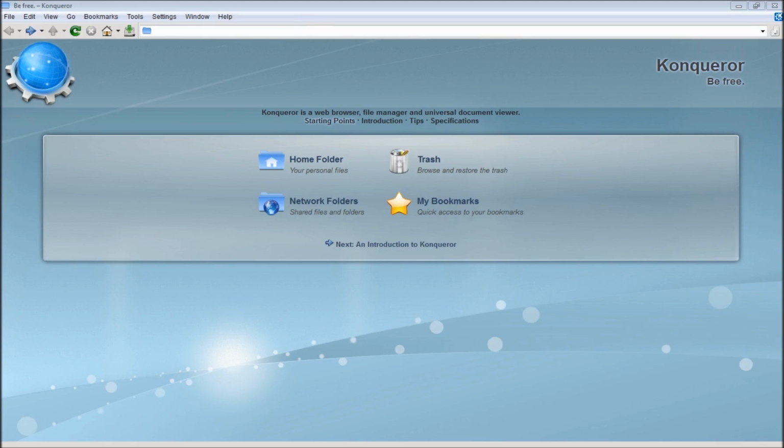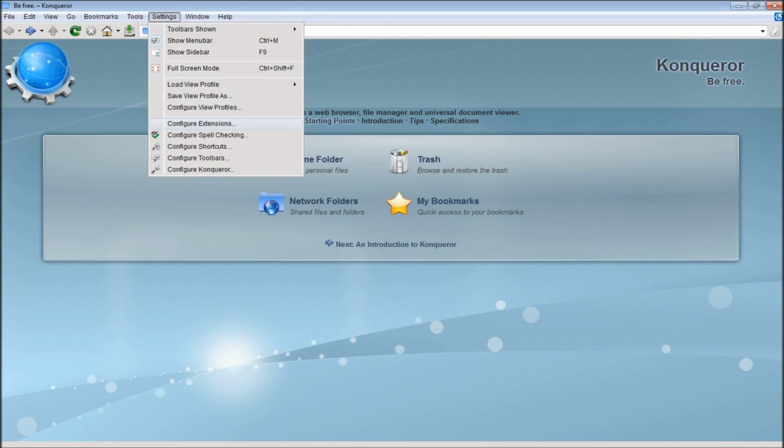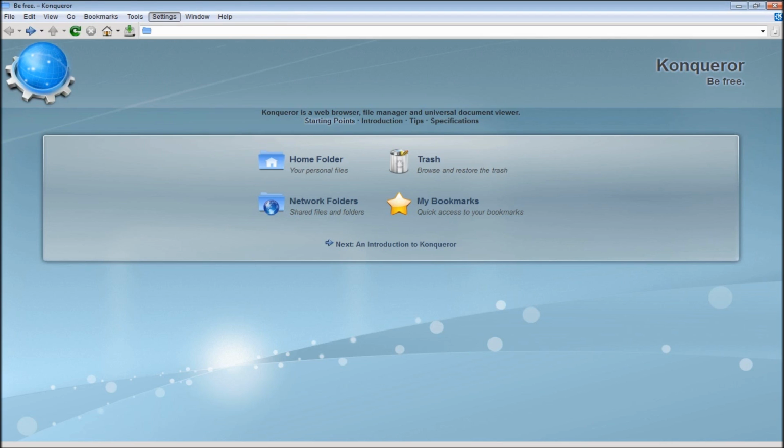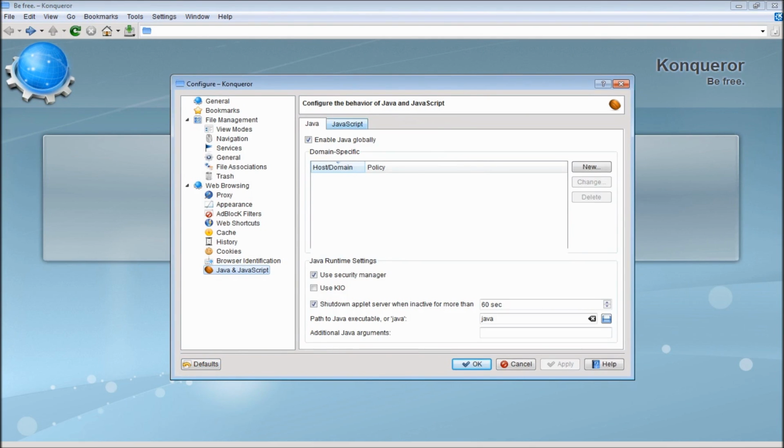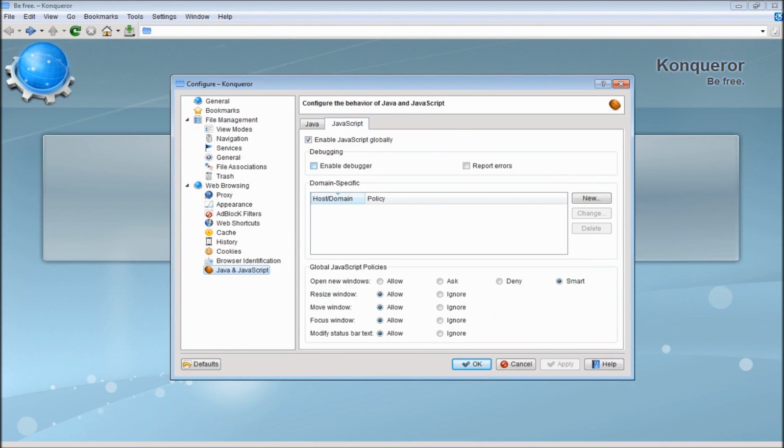Today I'm going to show you the JavaScript debugging features included in KDE web browser Konqueror. First of all, you want to enable JavaScript debugging in Konqueror, and we'll need to go to the settings page, go to the JavaScript pane, go to the JavaScript tab, and click Enable Debugger.